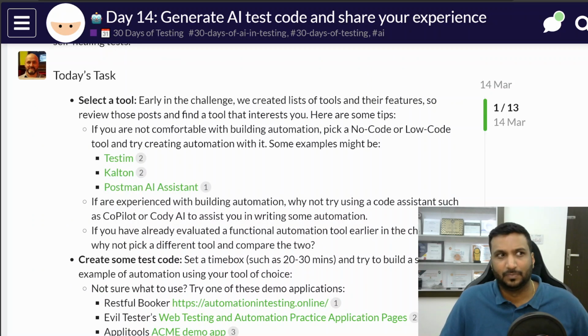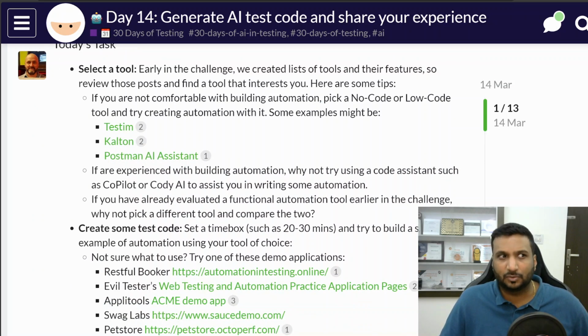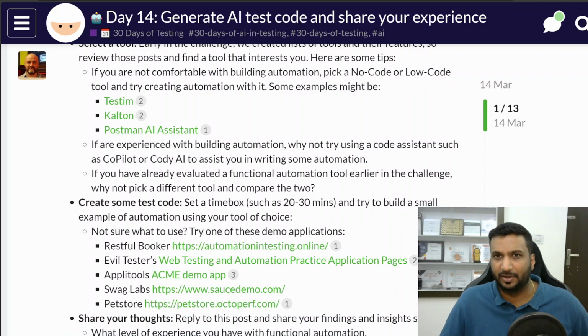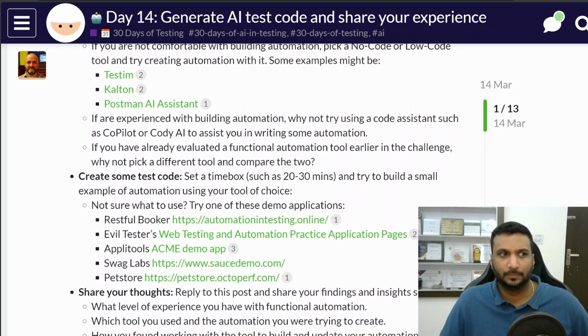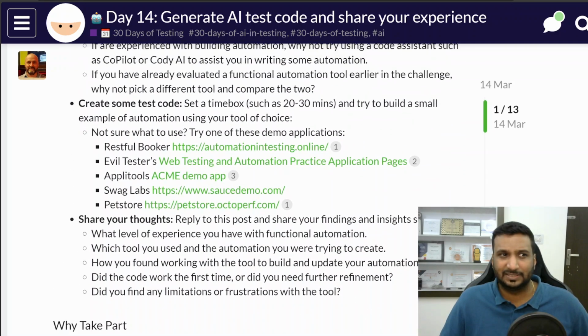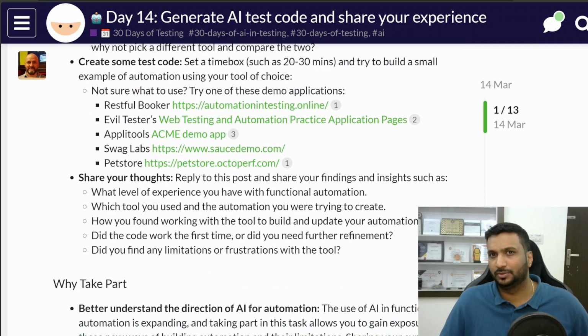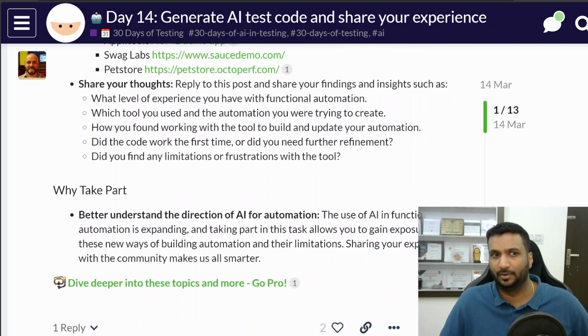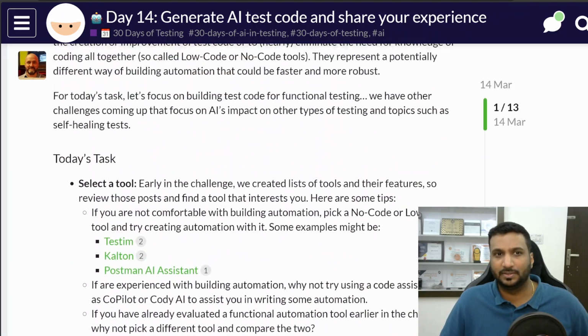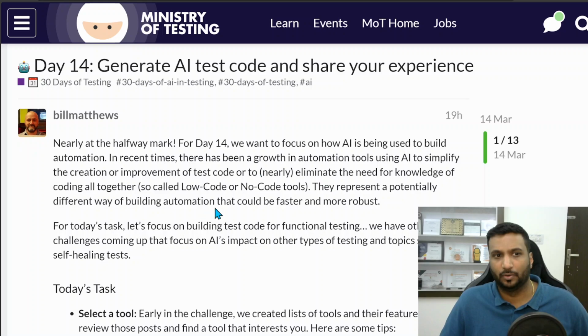But the high level task was to select a tool, Copilot or Gemini or any other paid or no code tool, create some test code and then share your thoughts, and put your experience out and what you created, how it helped, and did it solve some of your limitations, probably of not knowing code or not knowing something.